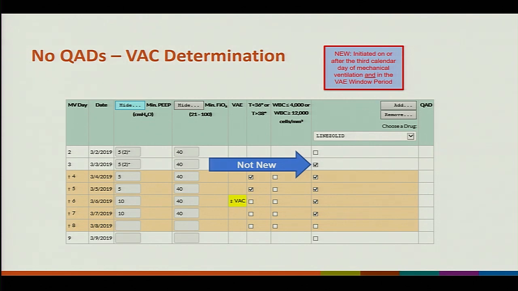Having the correct administration days is important because an antimicrobial will not meet the definition of new if it is not administered for the first time on or after the third day of mechanical ventilation and in the VAE window. So you can see here in this example, this is not a new antimicrobial because it was started prior to the window.